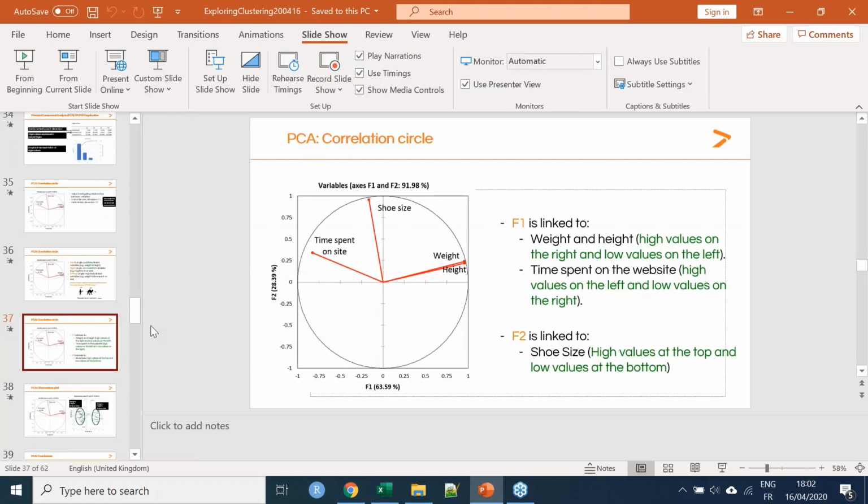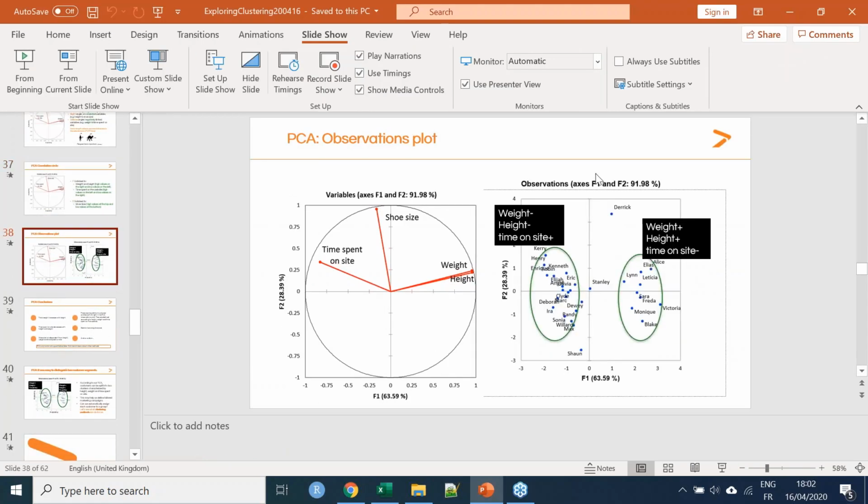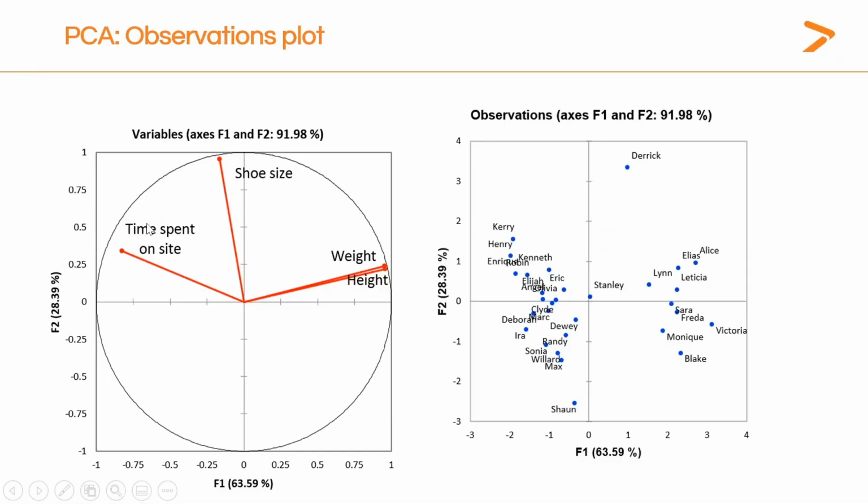What about Stanley in the PCA analysis? That's a very good question as well. Somebody pointed out this observation here, which is very close to the origin. The closer an observation is to the origin in a PCA plan, the less you are able to characterize it using these variables. This observation, Stanley, may be more visible on other dimensions, so F3 or F4. Otherwise, you cannot really characterize Stanley with very high or low scores of all of these variables, which are strongly linked to F1 and F2.